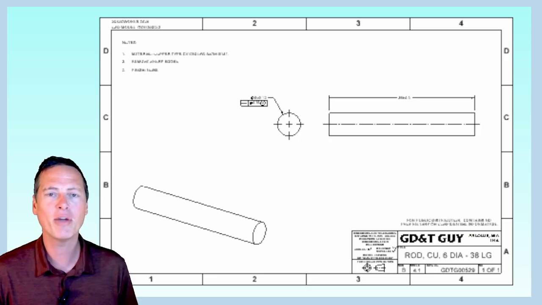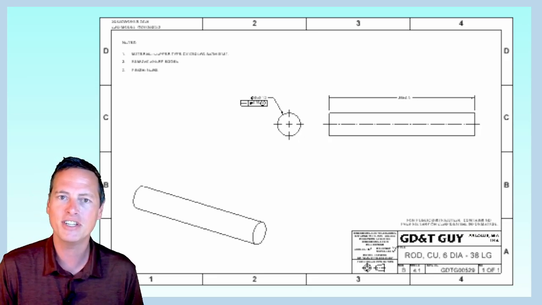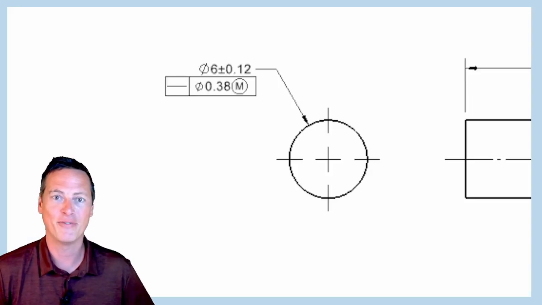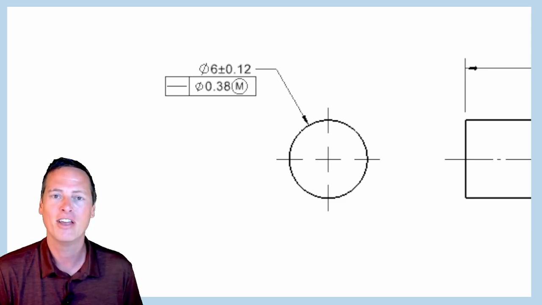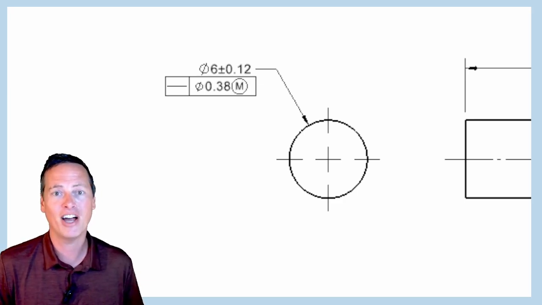It's the same kind of thing when it comes to virtual condition too. This is drawing GD&T 00529. This might be the very most stripped back illustration of virtual condition, but it happens when you have a size limit and a geometric tolerance. And the geometric tolerance has to have a material condition modifier, like this circle M, MMC symbol.